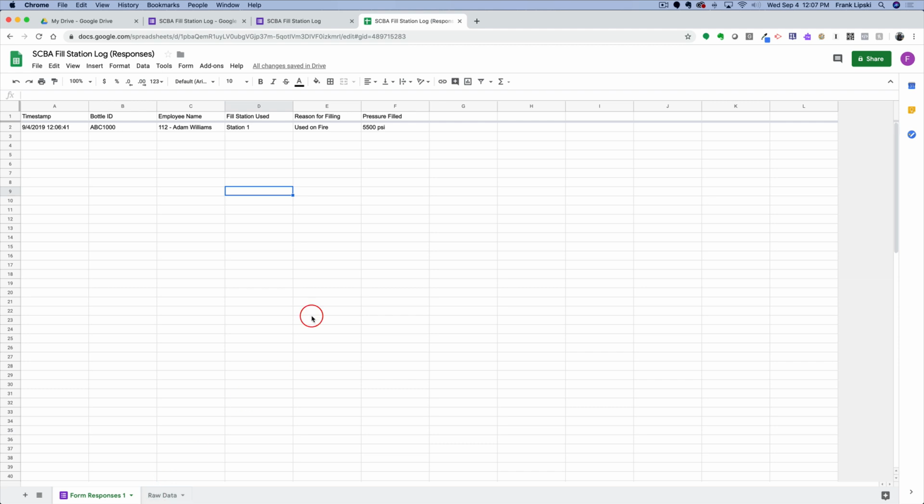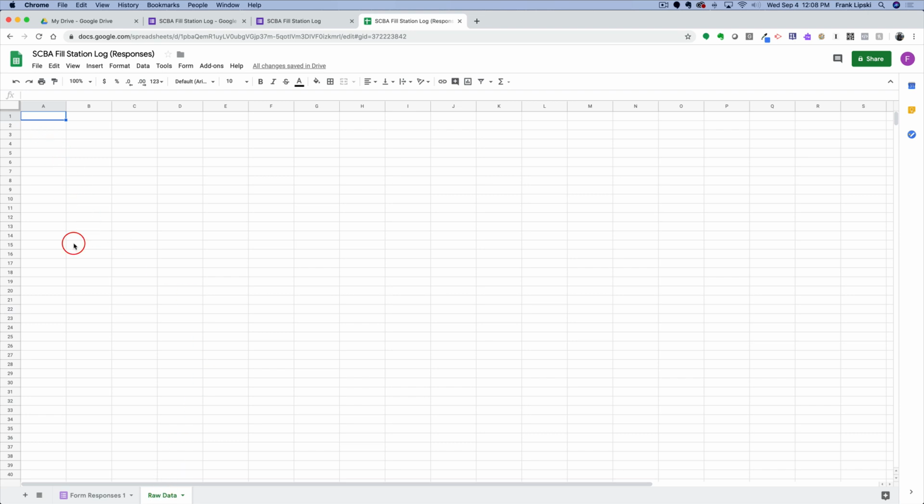So we're going to go to our spreadsheet here with our responses, and we're going to choose our raw data tab. And so now we have our information here. So in this case, we're going to enter this information that we want for all the bottles. So in this case, it's going to be bottle ID. So I usually just put a heading like that. And this is where we would paste all of our bottle IDs.